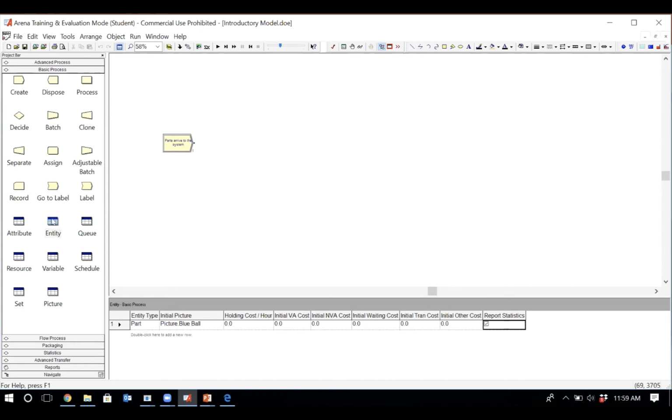And remember, the entity is a data module. It's not a flowchart module. That's why for the entity module, I cannot drag and drop it in the flowchart view. I just see the information of that entity in the spreadsheet view. That's the case with all the data modules.